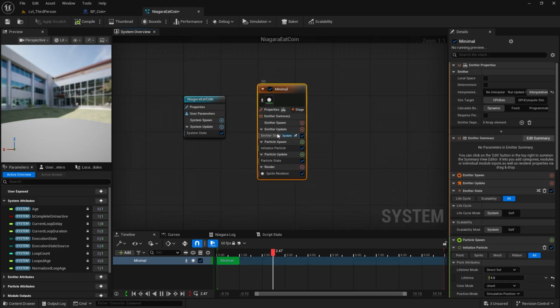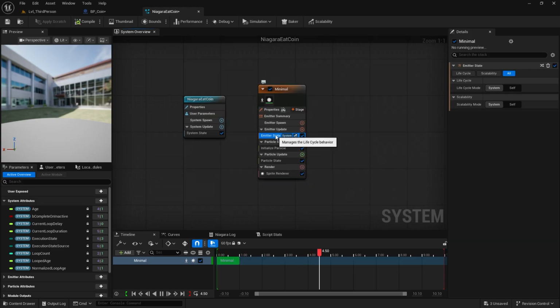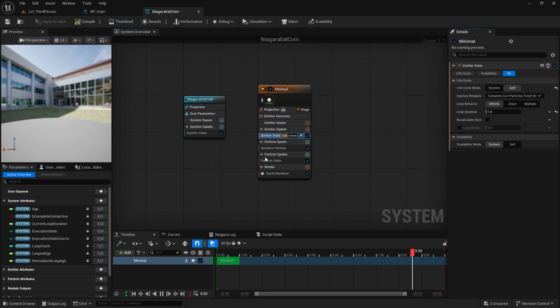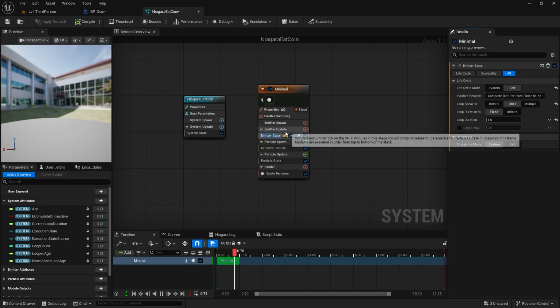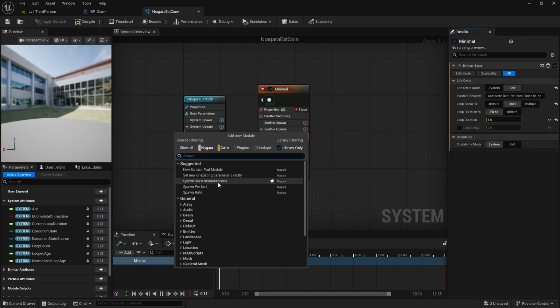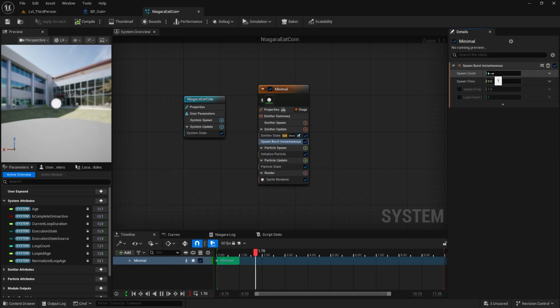Next, let's adjust the emitter's basic settings. Change loop behavior to self. Since we only need this particle to fire once, set loop mode to once. Now, let's set up how the particle will spawn. We'll make it burst instantly when triggered. Add a Spawn Burst Instantaneous module. Change the spawn count parameter to 10.